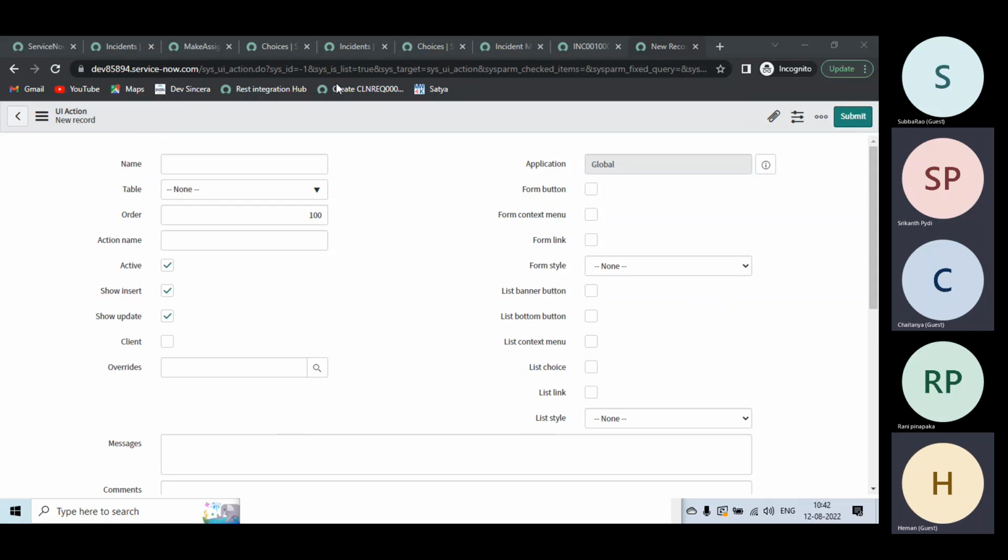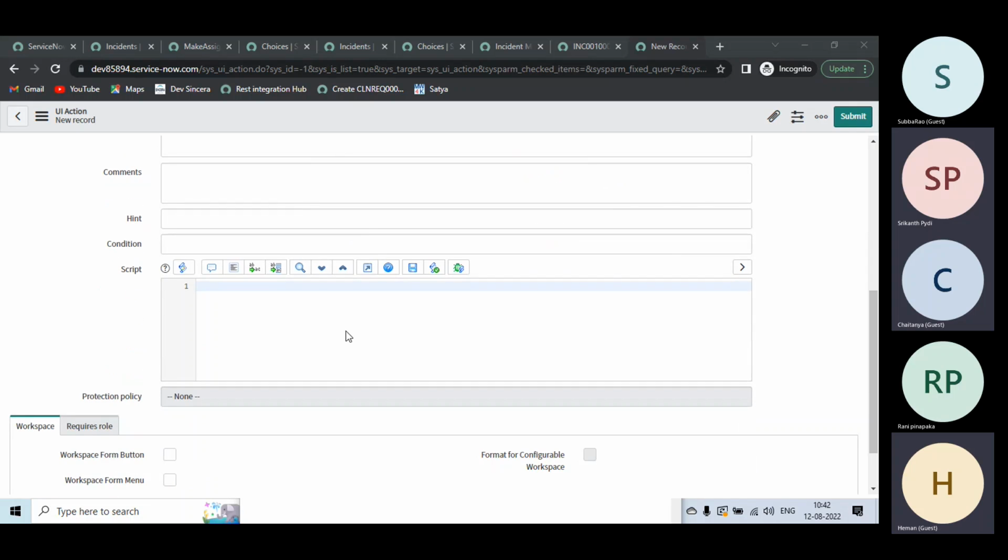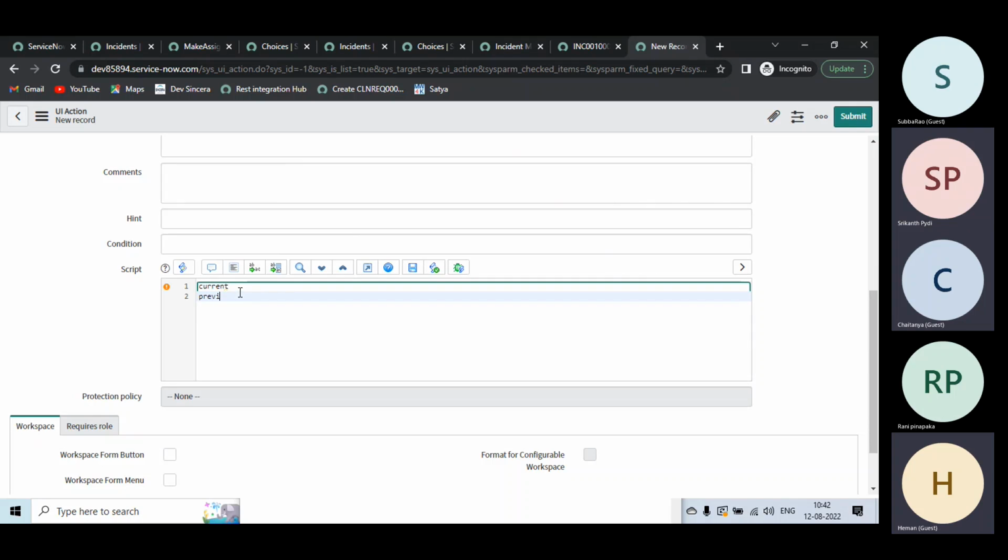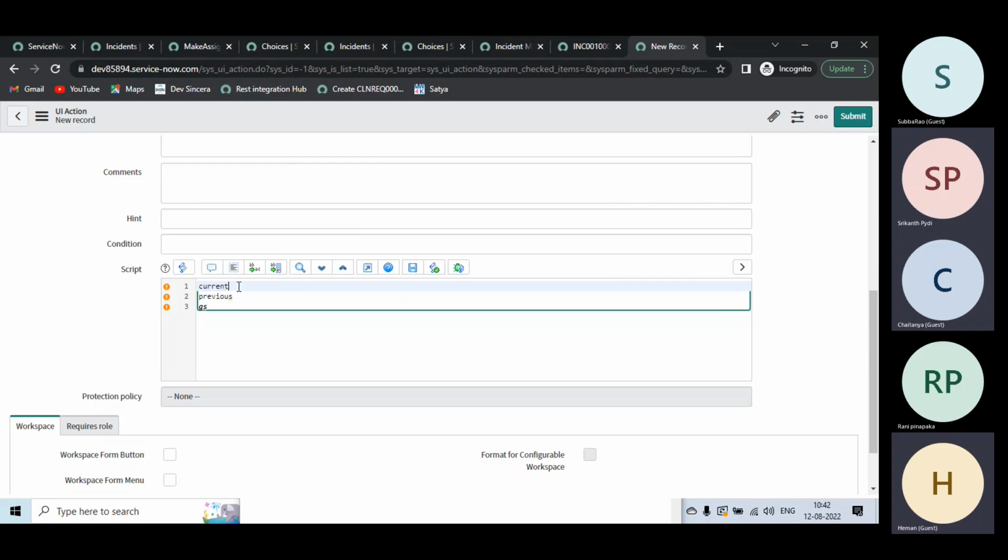As I said, when you create a UI action, it will help you to execute a script. This script always follows the server side standards, server side GlideSystem components. For example, current, previous, or GS. Current will let you make changes to the current table field. Previous will help you particularly to work on business rules.